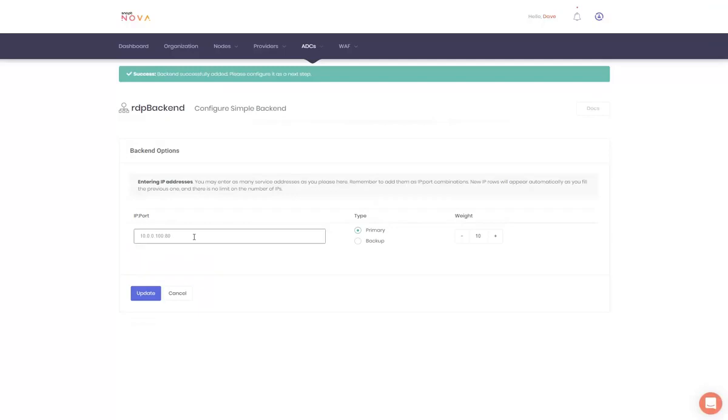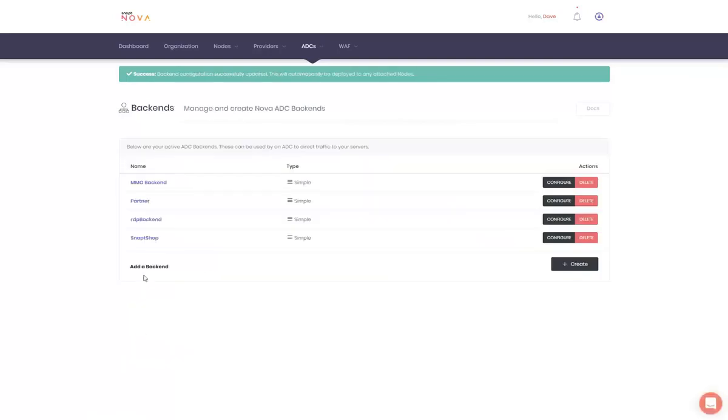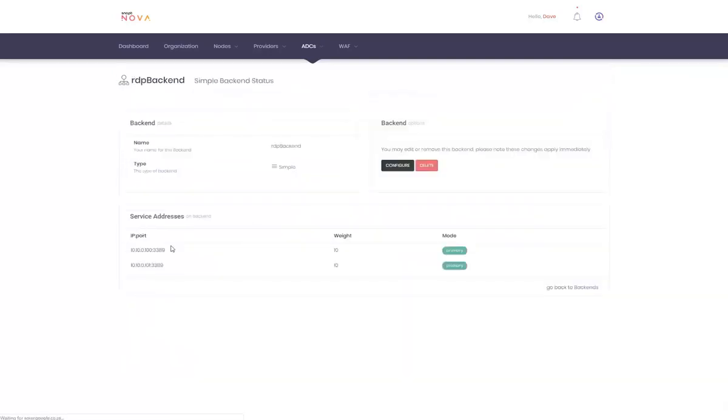So we can say here, in this example, these don't really exist, but we'll just say they're in our subnet as these two servers, and you can add any number you want here, obviously, and they'll both be primary, so they're both going to run. They've both got equal weights, but you can configure that, and we'll update that. So now we have this backend that when it receives traffic, it will send it to 10.10.0.100 and 10.10.0.101.